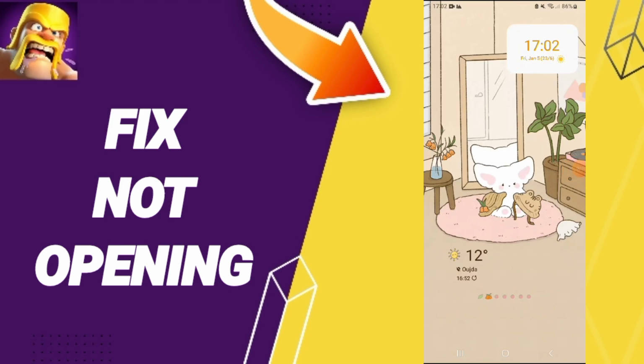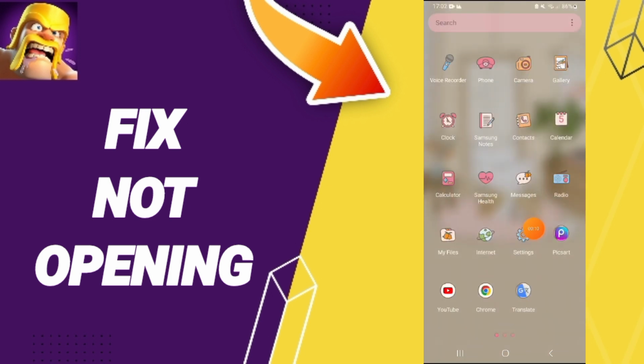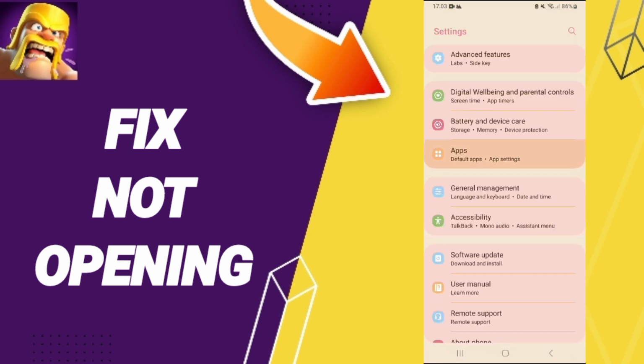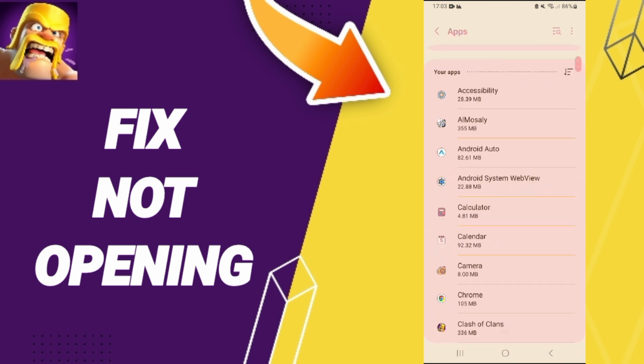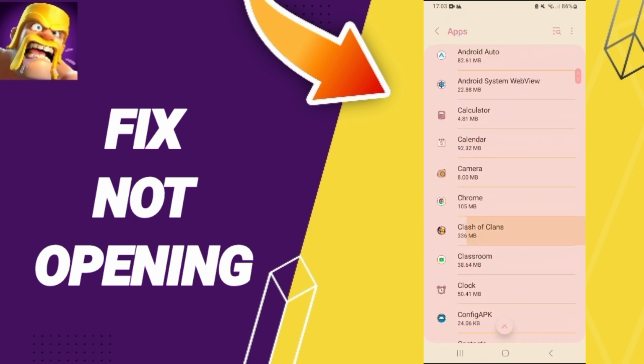Today we'll talk about how to fix or solve Clash of Clans not opening. To fix this, you should just go to settings, as you see, and click. After that, you'll enter apps, default apps, app settings. Here we'll enter the window of Clash of Clans.